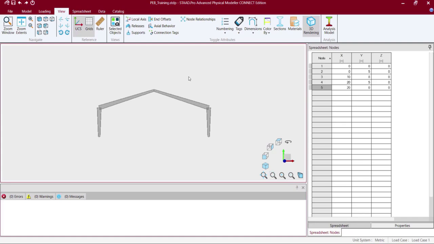But in the Connect Edition physical modeler, the latest one, we have the option by which you can choose that you want to flush it with respect to the outer flange of that I-shape section, or you want to maintain the connectivity across its centroid or the inner face. You have the choice here. So let's see how to do that.